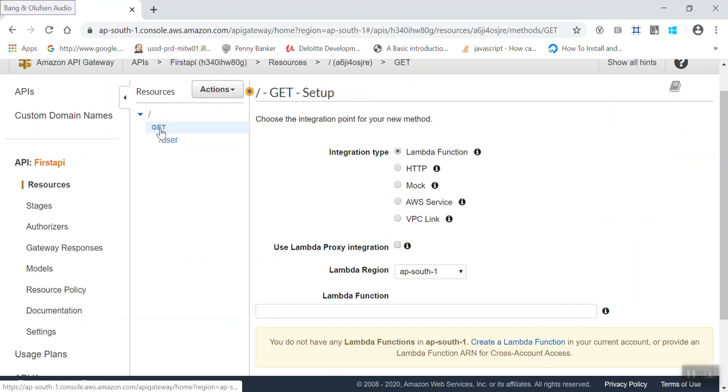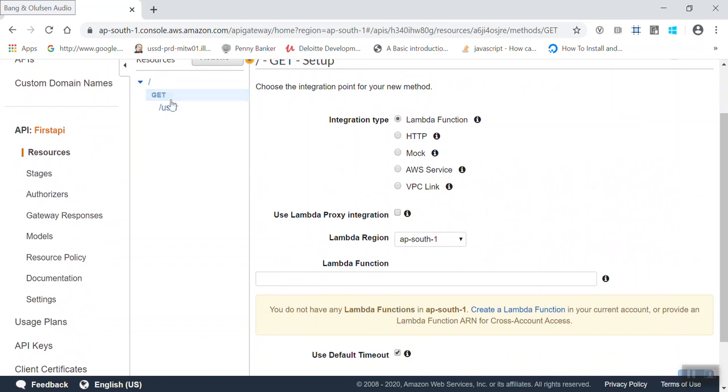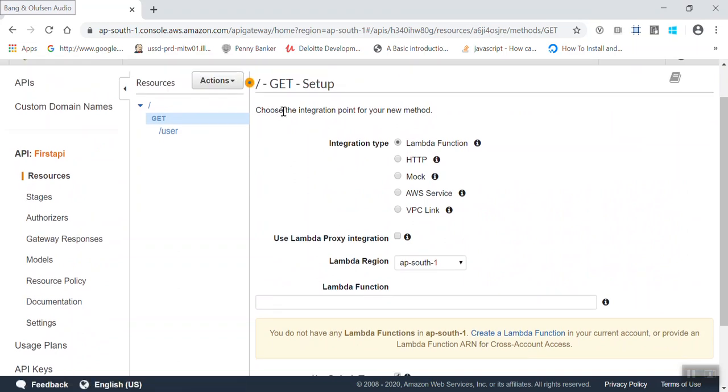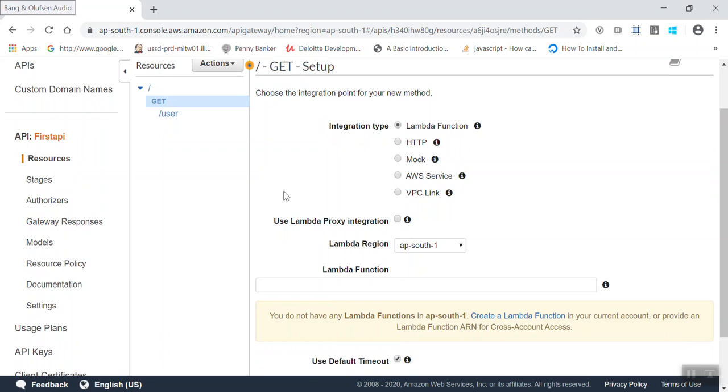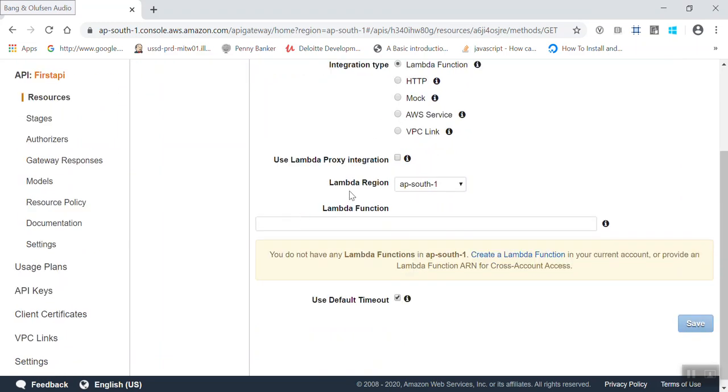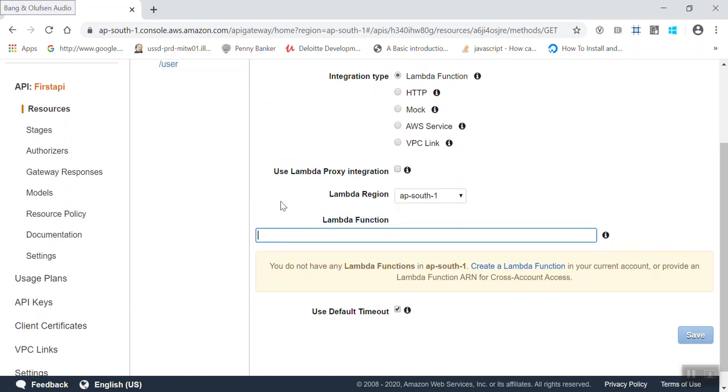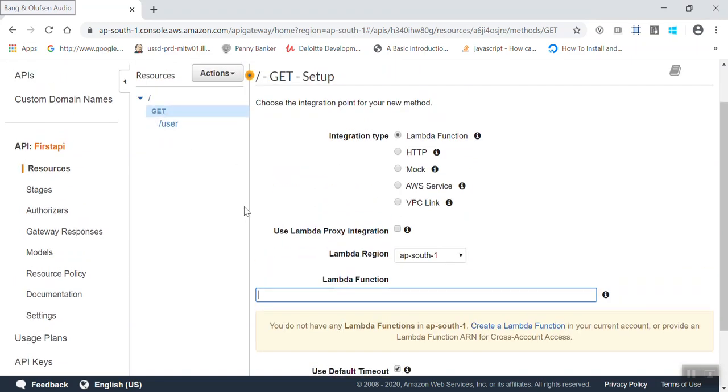Now when you go here and click get, it will ask you to set up the integration point from where this get API is going to get data. As I already mentioned, we are going to do it using Lambda function. The integration type is Lambda function. You need to select your Lambda region, where your Lambda is. Then you have to write down the Lambda function, which will return the data to this API.